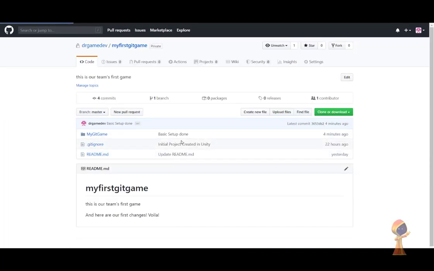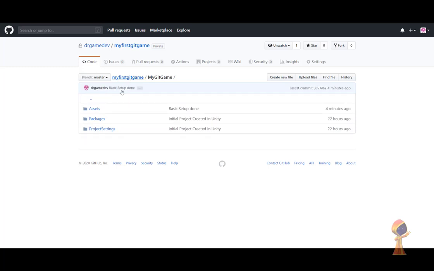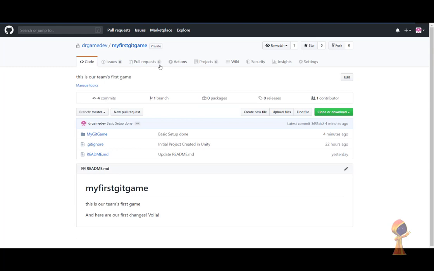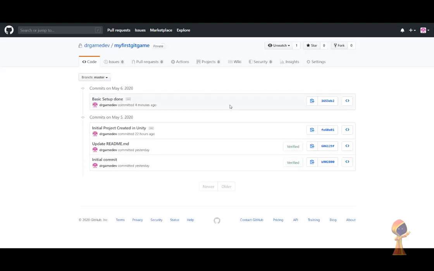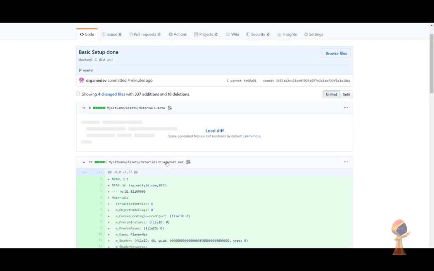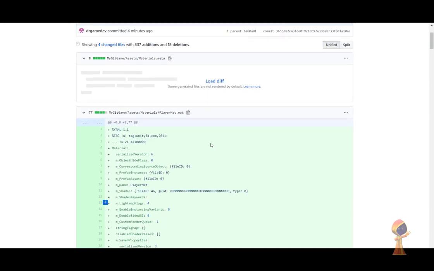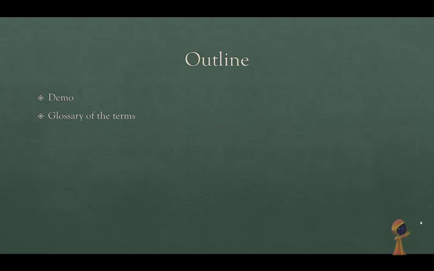So if you go online, my Git came, it has everything, all the things which we took care of, we developed, which took forever to do, you know. So you can see all the changes right here. Okay, we've taken a demo and now let's look at some of the terms so we get more familiar with it.